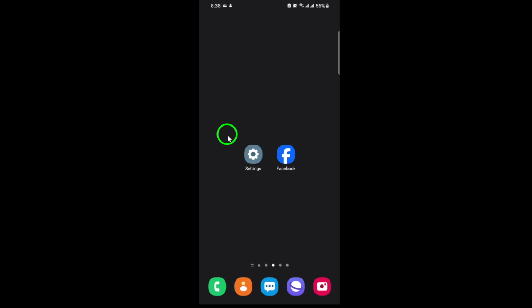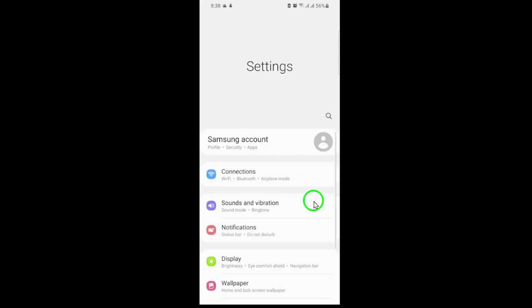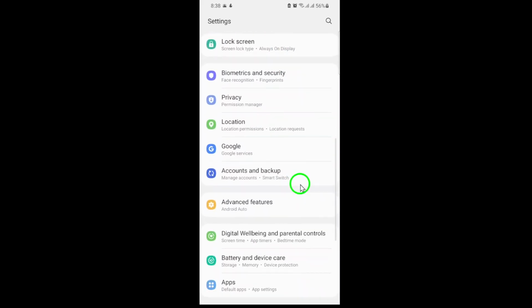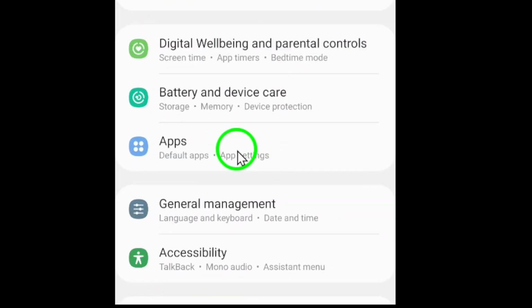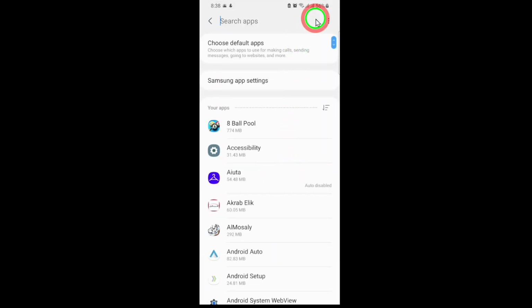Let's get started. First, open your phone's settings. This is where you manage all the apps and permissions on your device. Look for the section labeled Apps or sometimes App Management, depending on your phone's make and model. Once you're in the Apps menu, scroll through the list until you find the Facebook app. Tap on it to open the app's settings.